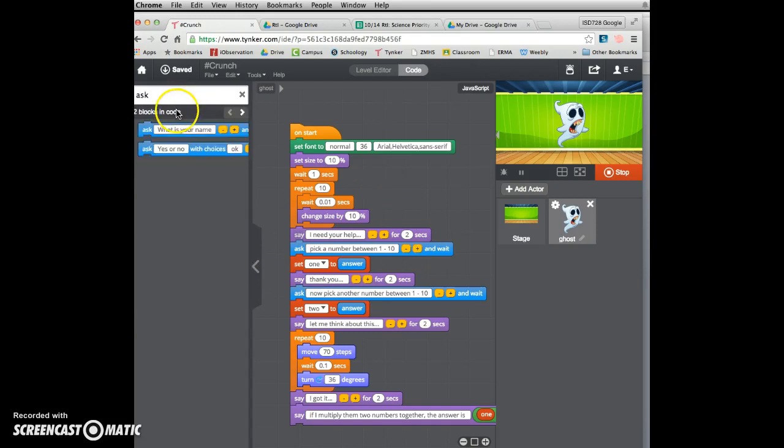Because there are two ask blocks. Ask with choices or ask. I'm just going to ask all by itself. He's asking a question. Here's a new code block. I'm setting this thing called 1 to the answer. Well, what in the heck is that? Let's look.